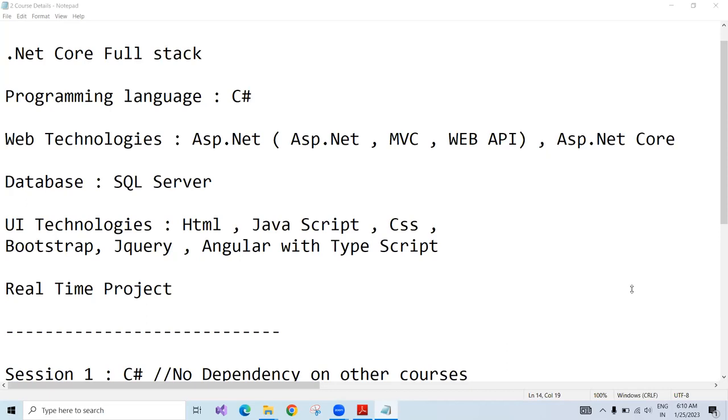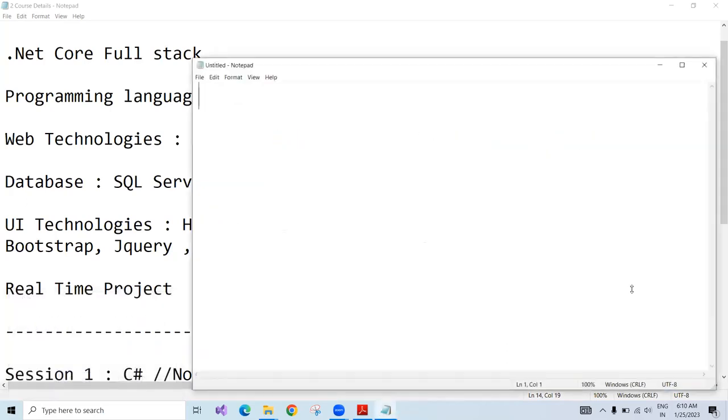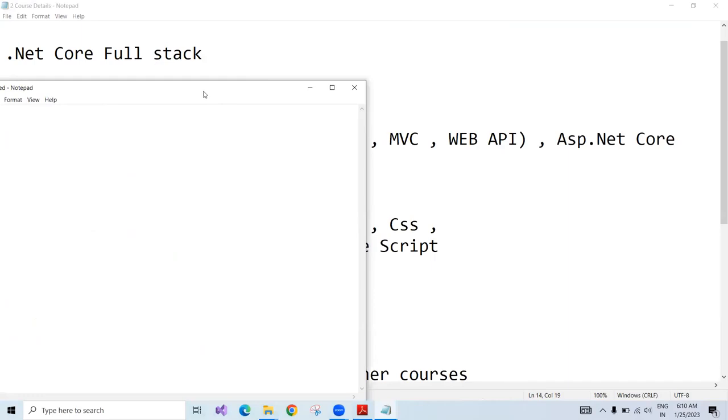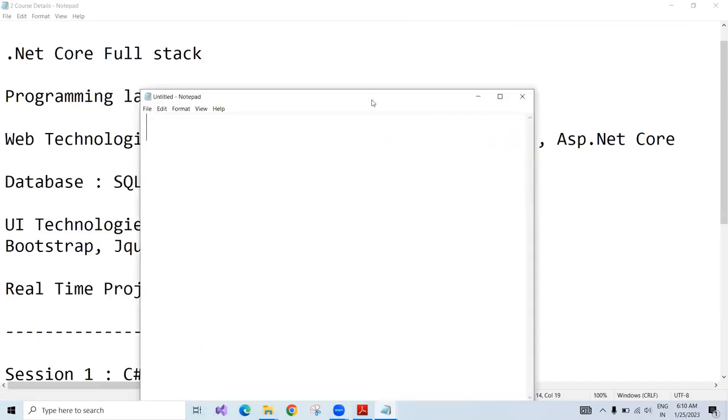In my view, the prerequisite for learning .NET is good English. That's it. I'm repeating again: for learning this complete .NET course, if you know good English, if you know how to write the spelling of apple, then you can happily learn .NET for sure.